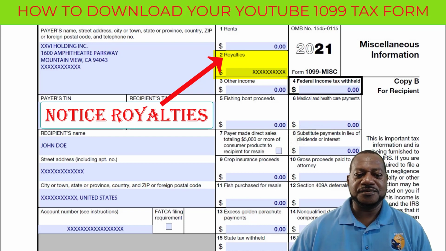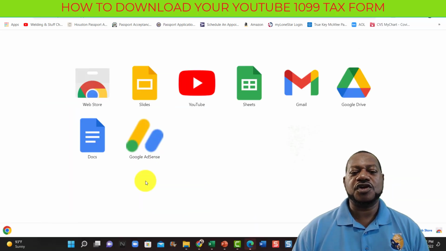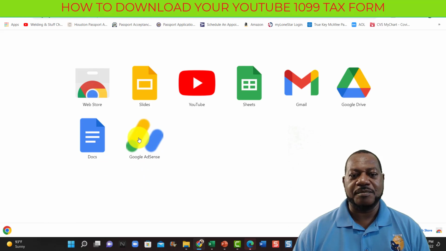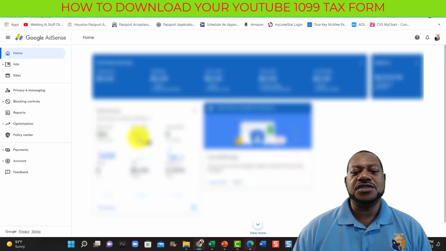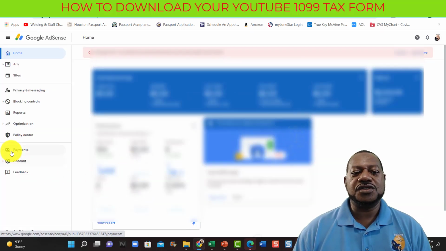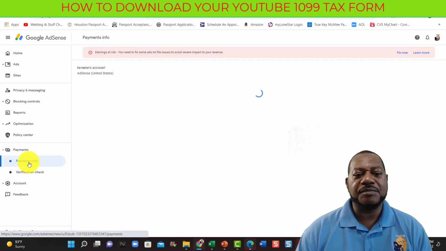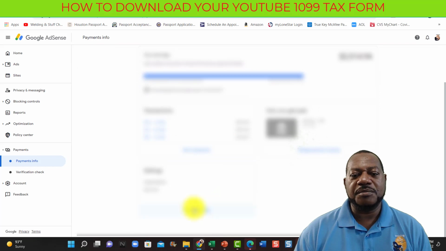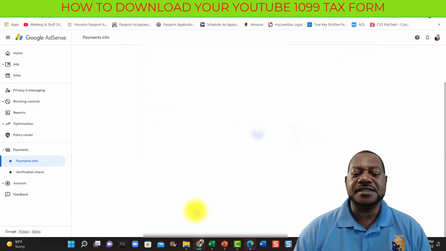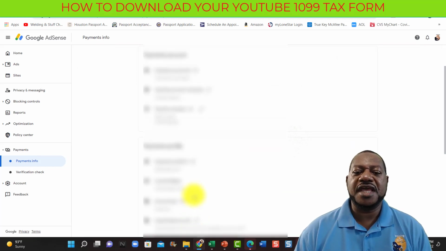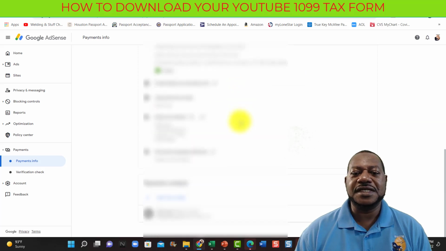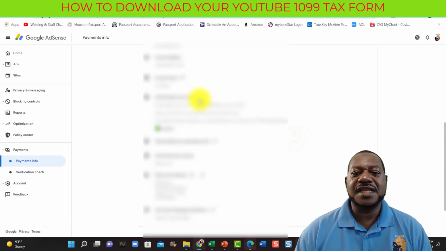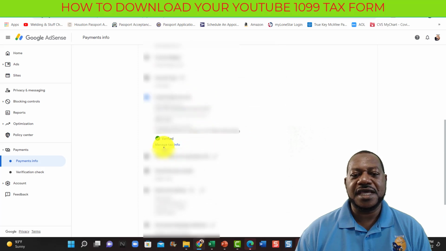Okay, here we go. First, what you want to do is open up your AdSense. So you go to your AdSense, and then what you want to do is go to payments. Down there at payments, you go to payment information, and you go down to the bottom to where it says manage settings. Once you click on manage settings, you scroll down until you find United States tax information. You click that and you hit manage tax information.